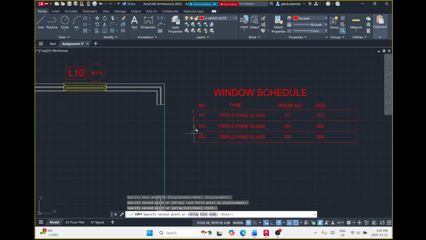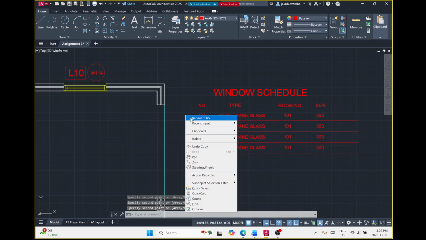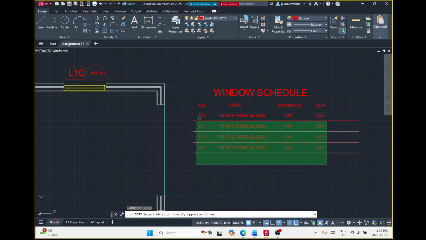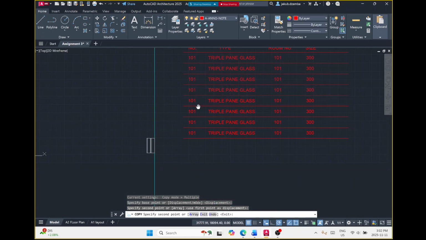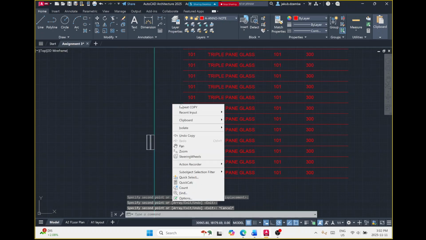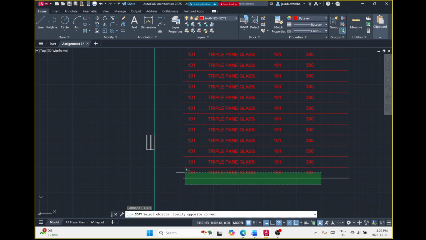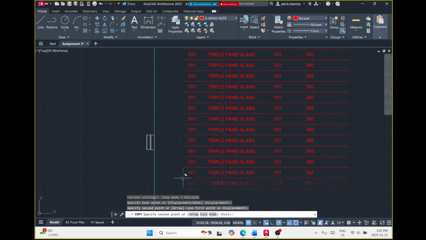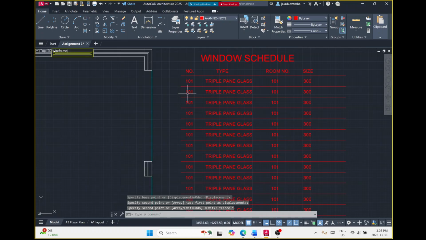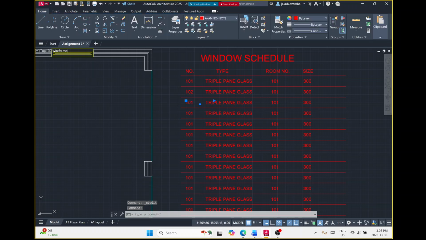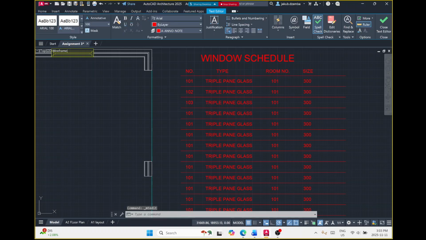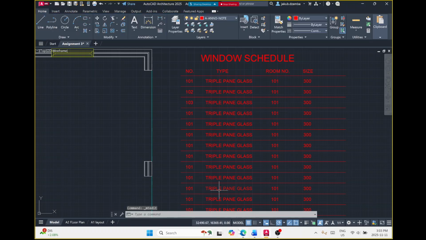2, 3, 4. If I get tired and I don't want to do all 14, probably do something like this and go by 4s. So 8, 12, and I think I need one more. So drop that guy into there. And then I just go systematically through it. So 102, 103, all the way down to 114.